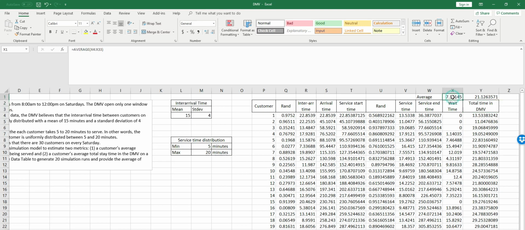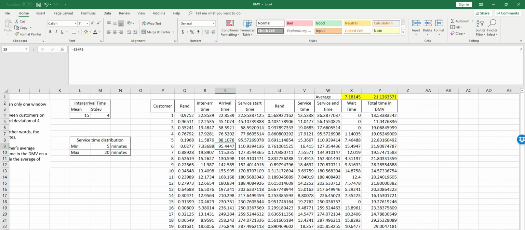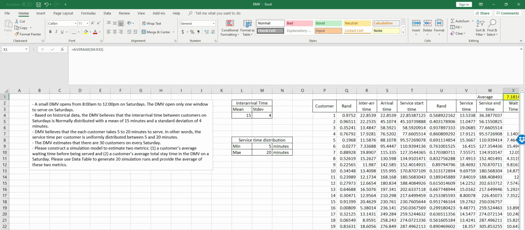All right. So you will have different numbers than mine. That's okay. It's normal. Let me highlight these two cells just to remind myself these are the key metrics I want to record. Next, I need to perform 20 simulation runs. So these are the metrics, the average wait time and average time in DMV out of one simulation run. I need to generate 20 simulation runs.